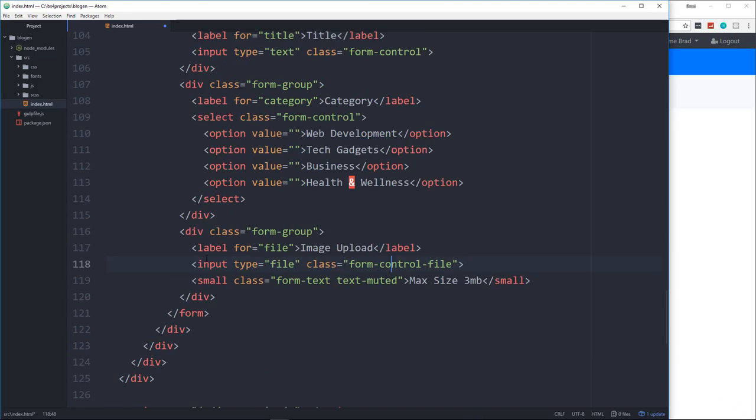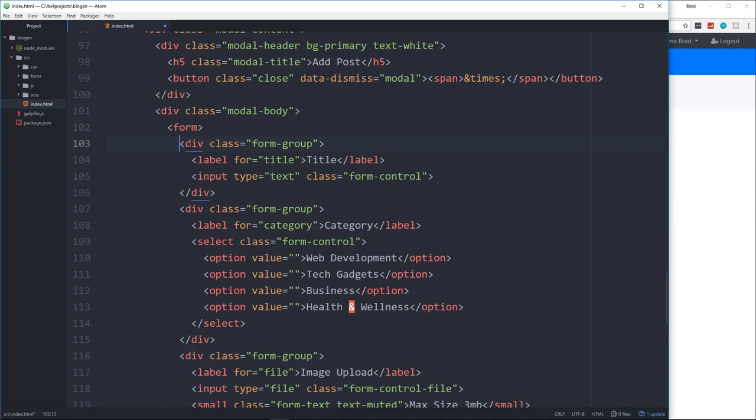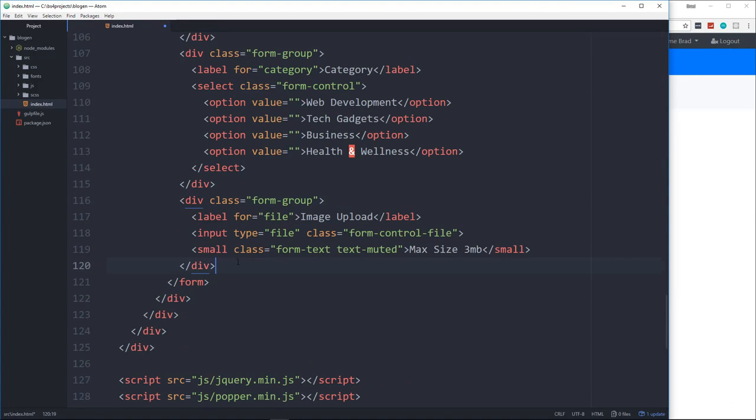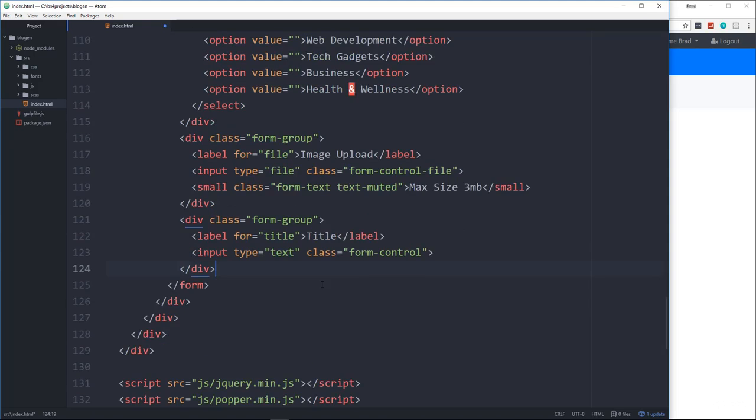All right, so that's our file field, and then we're going to have one more, which is going to be the body. So I'm actually going to copy the form group for the title, and we'll go ahead and paste it right here. Change this to body. Change this to a textarea. And save.